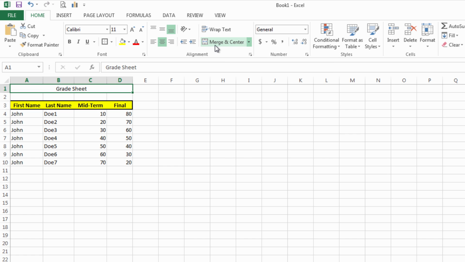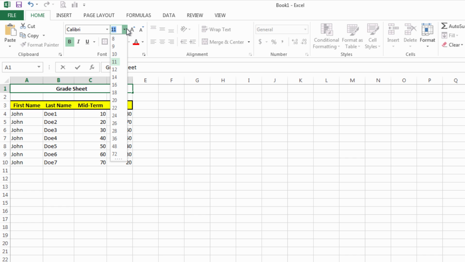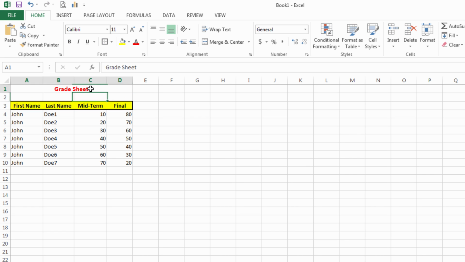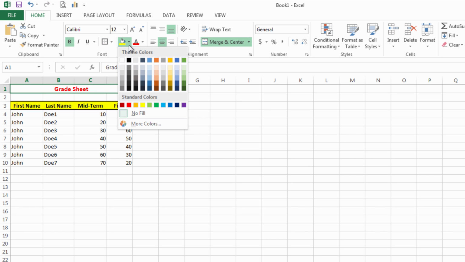So bingo, the first 4 cells have now been merged, and whatever information you typed in there is now centered. Now go back to the first row, select what you typed in, and make it bold. If you want to increase the font size, feel free to do that. I'm going to make it 12. Press red and maybe fill it with some option if you want. I'm going to fill this with green.